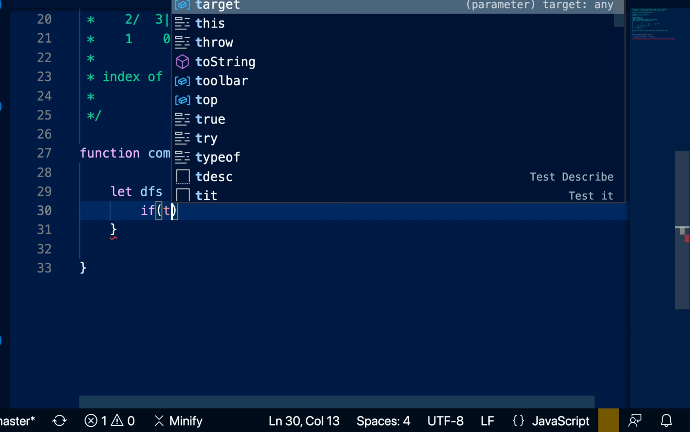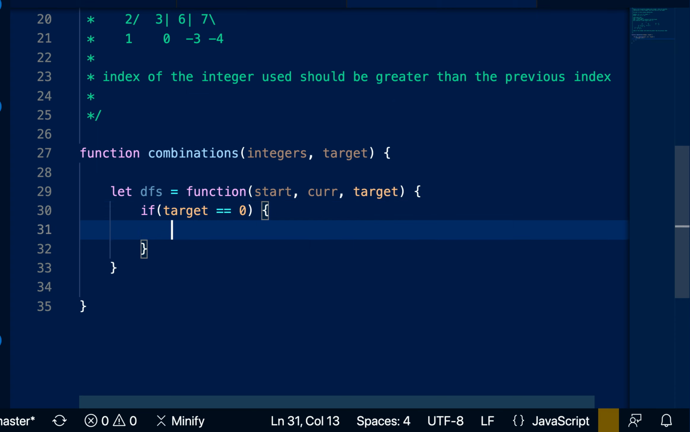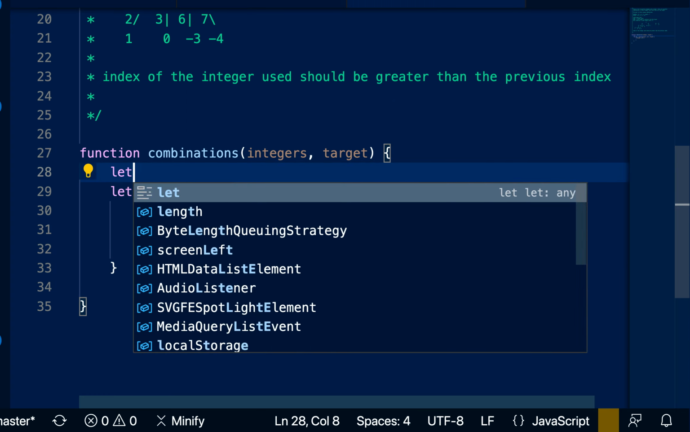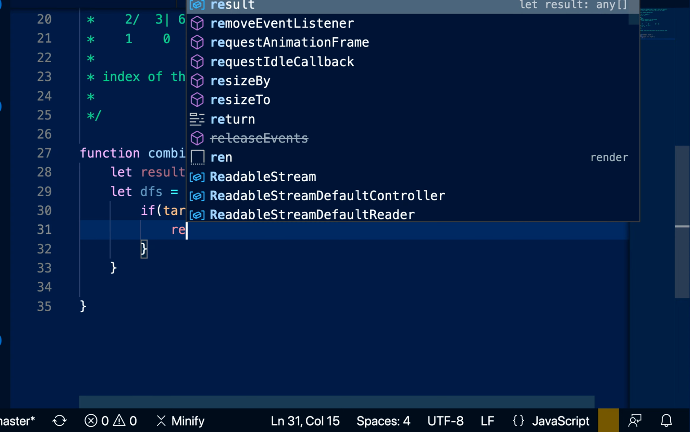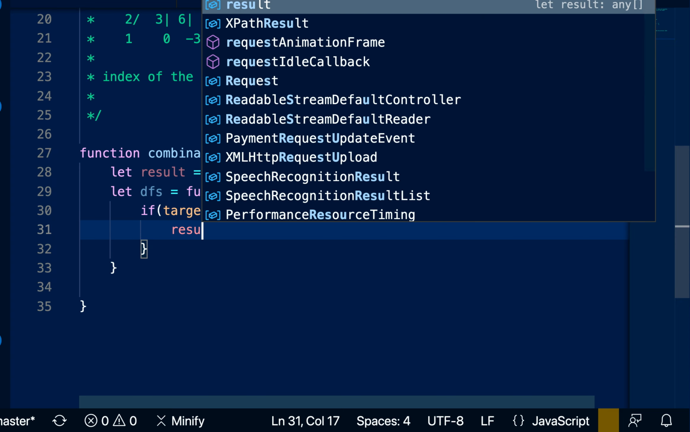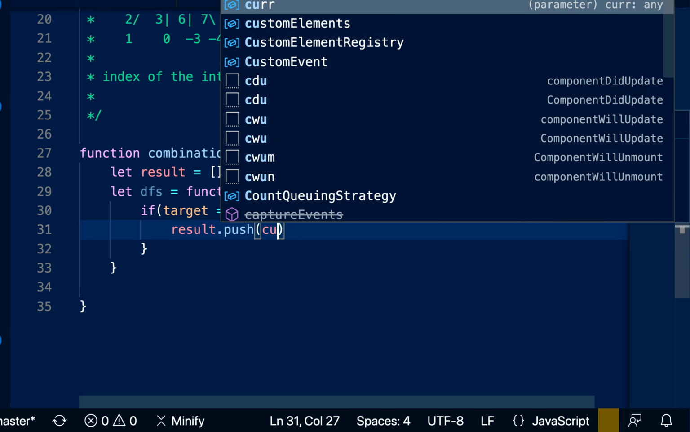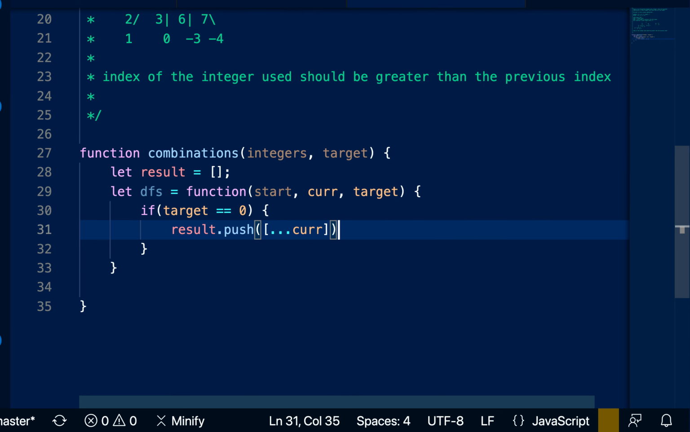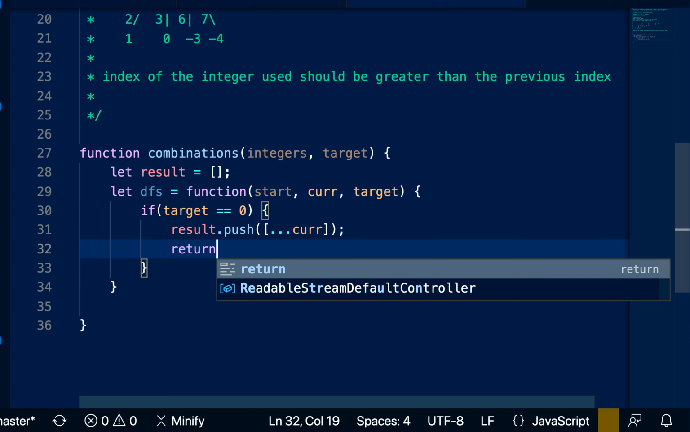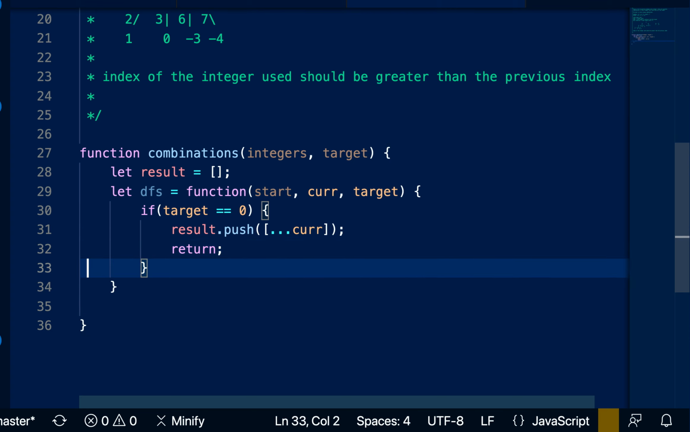So we'd say if target has somehow reached 0, then it's time to save our result. So we just create a global variable in terms of the scope of this DFS function, and this global variable can just be an empty list because we need to return a list of lists. And then when it's time to store the result, we just say result dot push a copy of current. So I'm going to use the spread operator here in JavaScript to copy current. Now that I've done that, I just need to end this recursive call. I want to make sure I don't go any further.